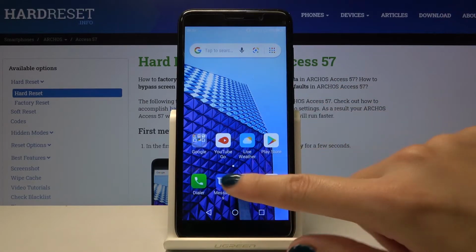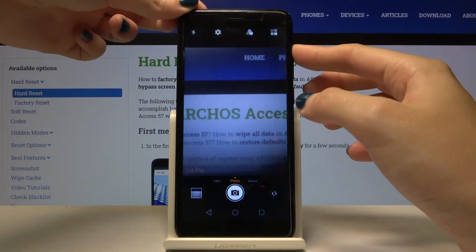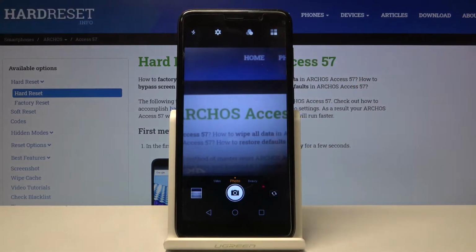So at first we have to tap on the camera button here to open it, and for now we are in the standard photo mode. The volume buttons are here, so let me try to tap on this now to see how it works. And as you can see now, by using this I can easily take a picture.